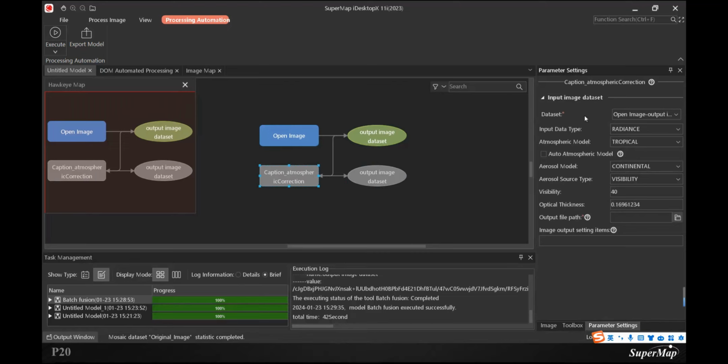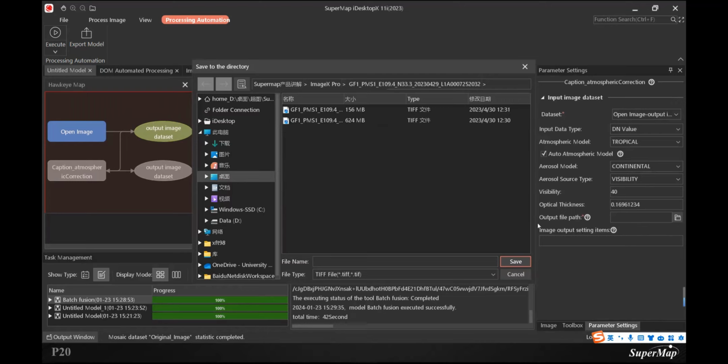And we can find that this is the settings of the correction tools. And for the satellite image data we receive, it is typically presented in the DN value. So we just select this one, and then we can also check the atmospheric model box, so that we can automatically select the atmospheric models, and we can also set the output file path.